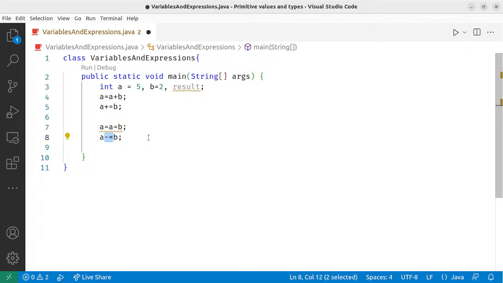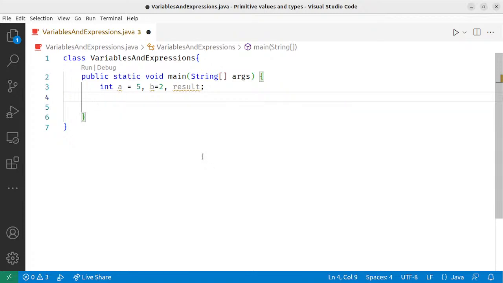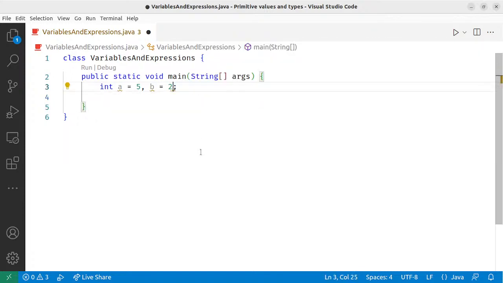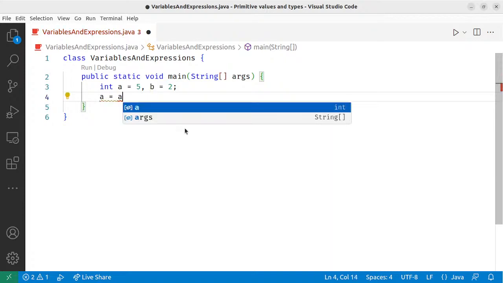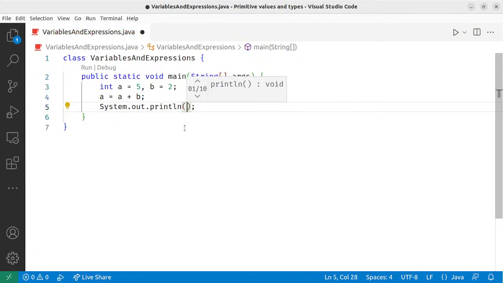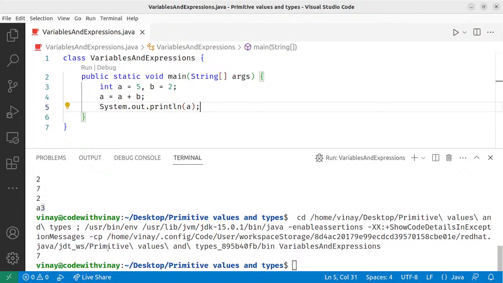The point is that they are not completely interchangeable. Let me elaborate a bit. So what I'm going to do right now is remove the variable result, no need for result, we'll manage with a and b. So notice what is happening now. I'm saying a = a + b. If I display the answer, that is a, 5 plus 2 is 7. So if I run the program, 5 plus 2 is 7.